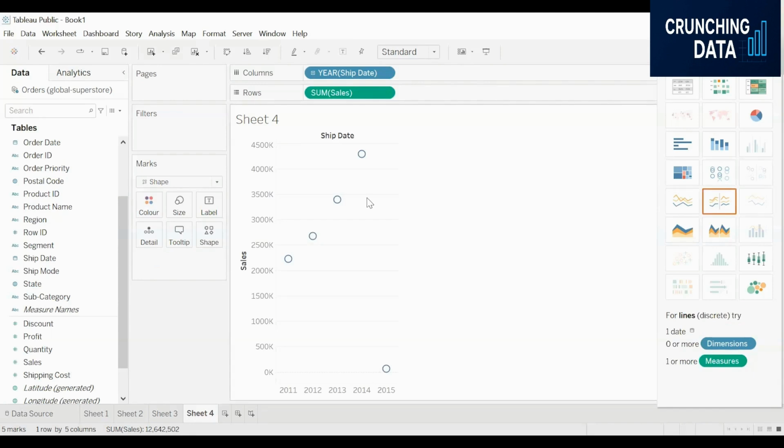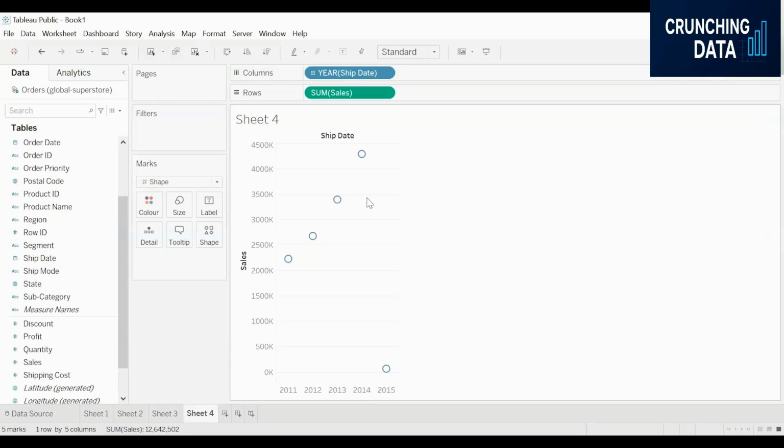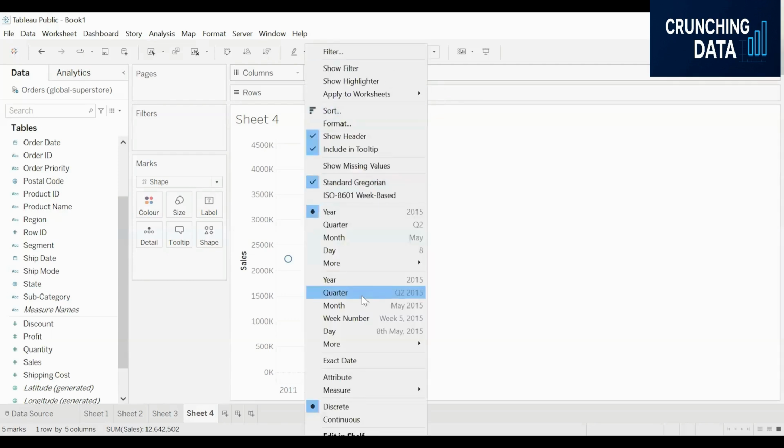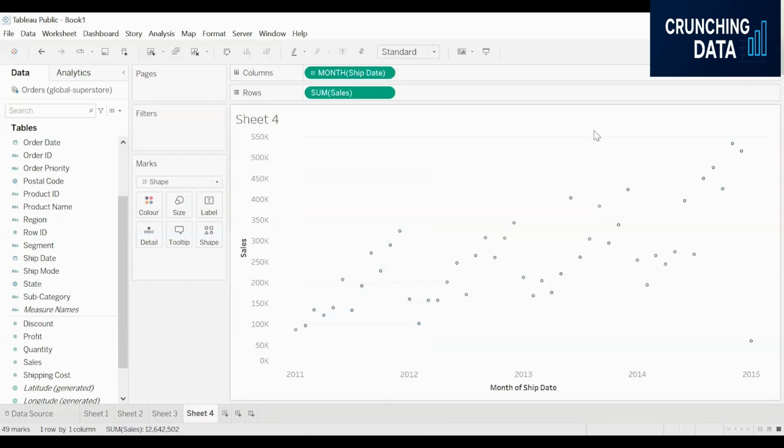So let's understand this visual first. Right now I have the data for 5 years, that is from 2011 to 2015. And all these bubbles are basically the data points. These data points range from each year, so they are showing me the sum of sales for each year. So let's say I don't want to see them year wise. If I want to change it to month wise, I click on this arrow over here and I choose month instead of year.